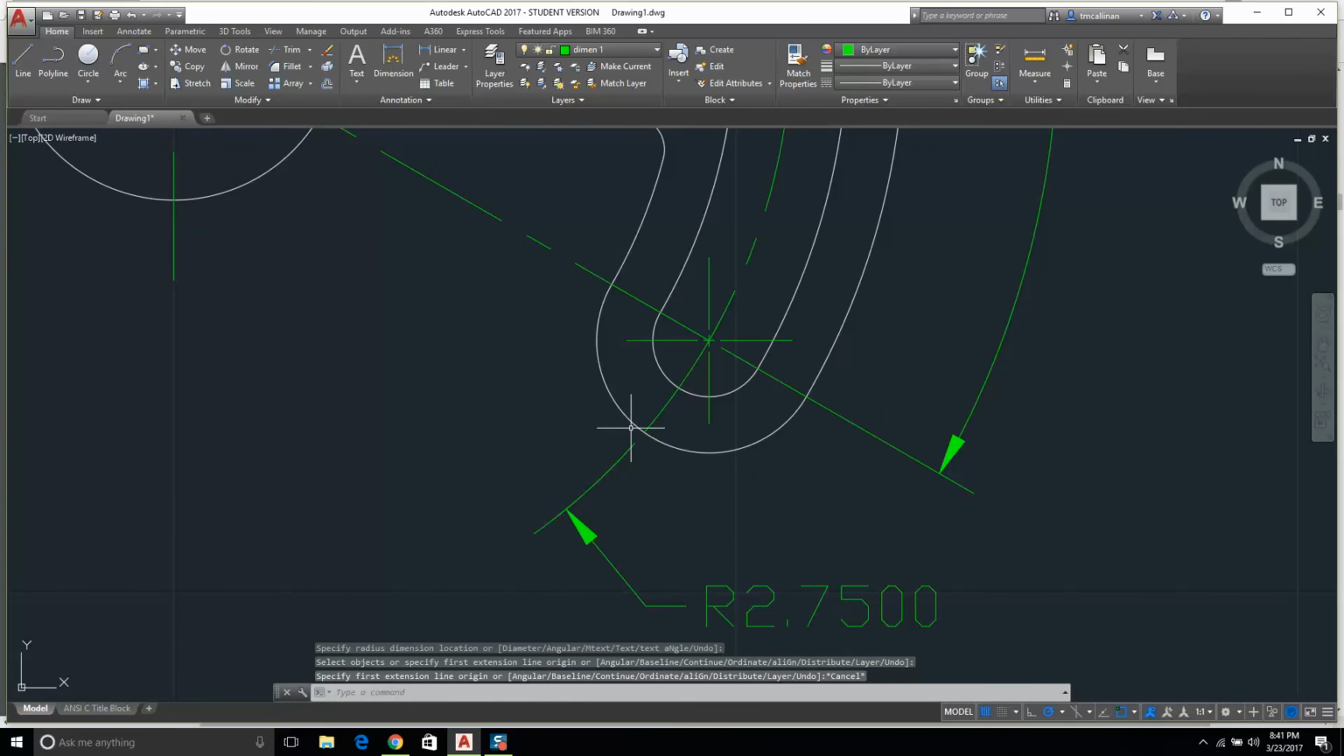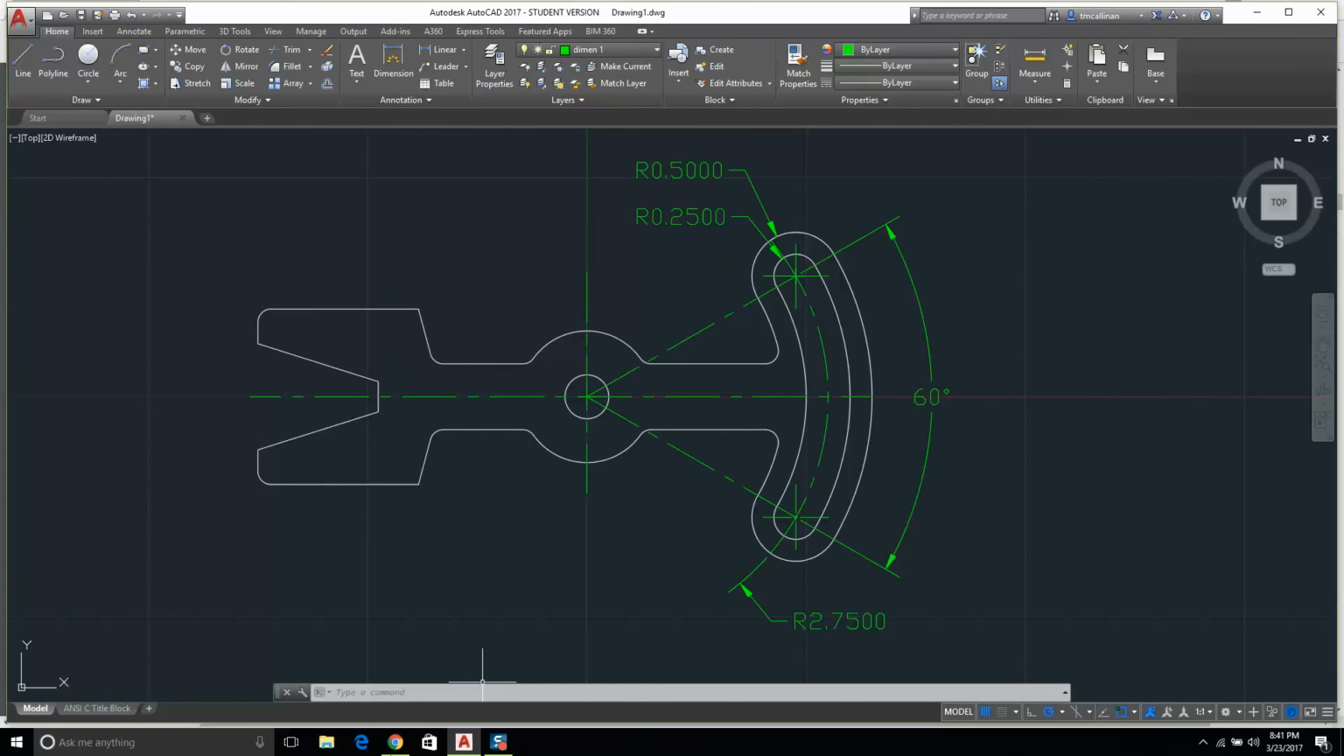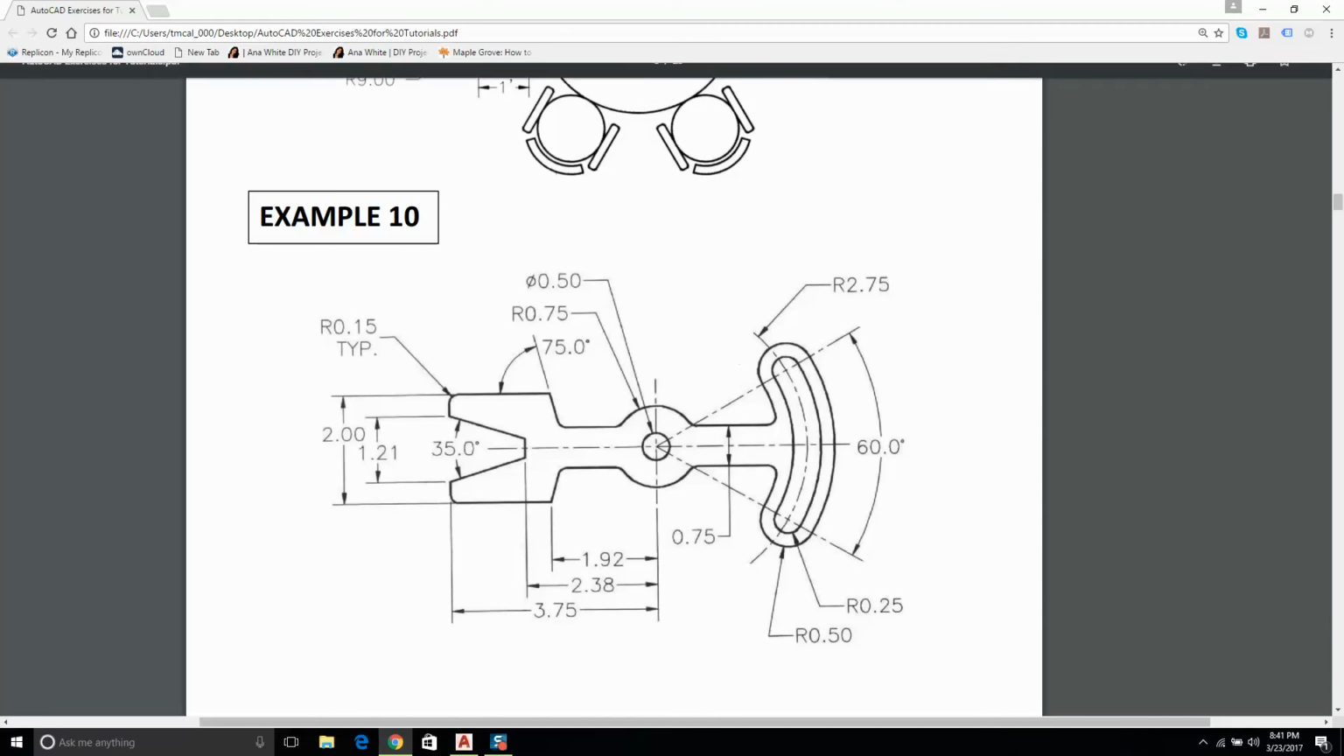Do you remember what type of line that's called? It's called an extension line. This is your dimension line. That's your extension line, and you don't want it touching if you can. Alright, we got these lads here.